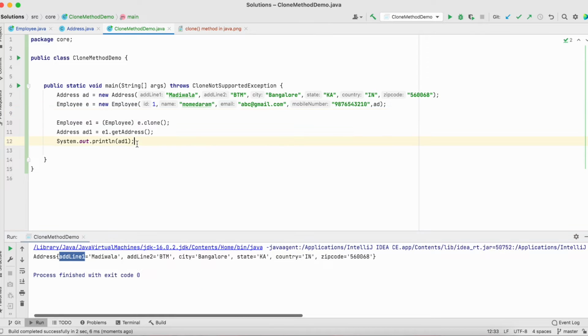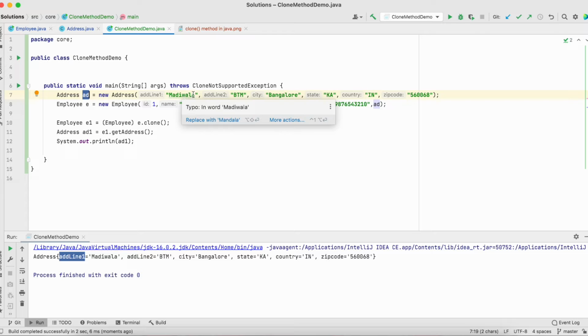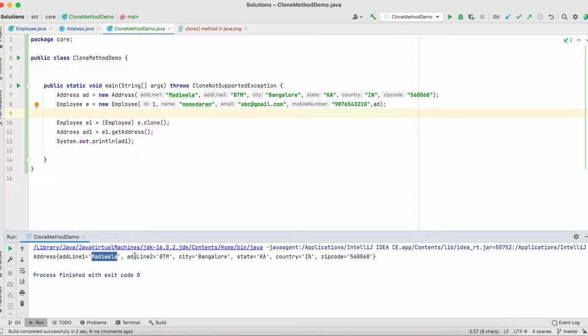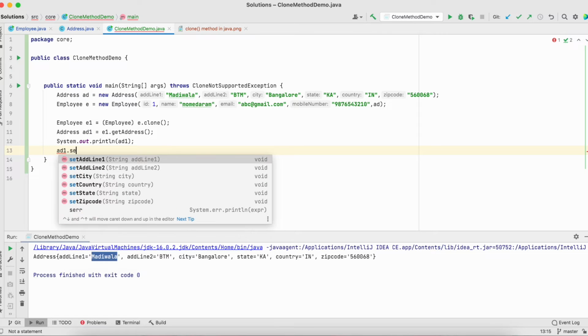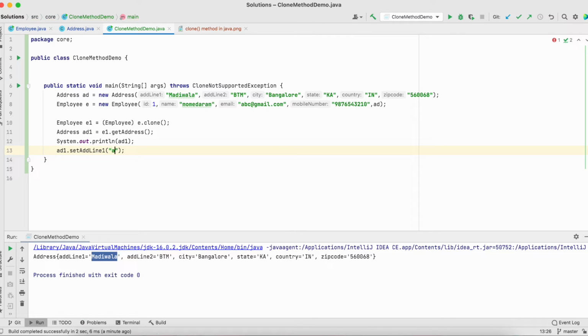Let us run the same program and see. Now we are able to clone the actual object. If you see the actual object ad, we are able to see Madiwala, BTM, Bangalore, Karnataka, India, 560068. The cloned object also gives the same details. Now let us try to do some operations on the cloned object, like ad1.setAddressLine1. We will update it to test.